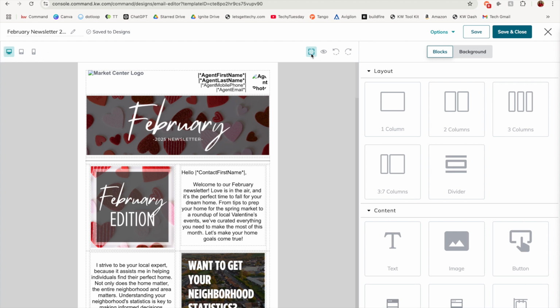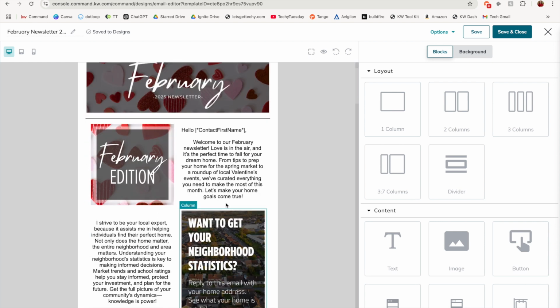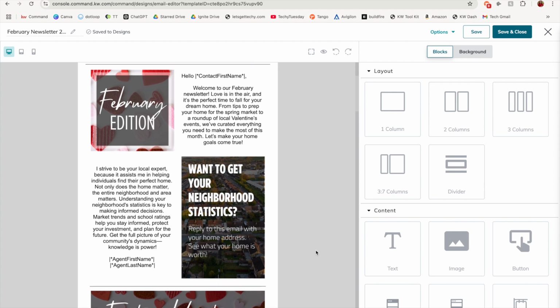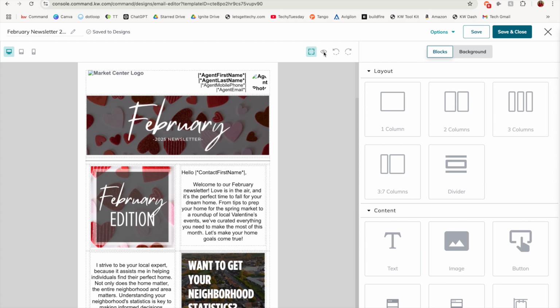In the top right corner, this little blue box here will allow you to view the components. If you can see, I am selected on that box, and because of that, I can see these little outlines. This makes it super easy to know where your content is going. If I deselect this box, those guidelines go away. It looks more so what your clients would see. Again, the eyeball will allow you to preview. The undo and redo button.